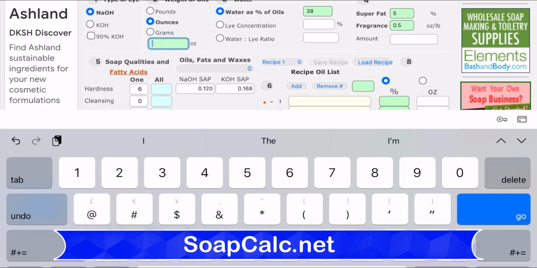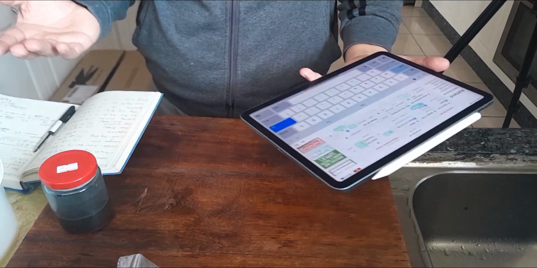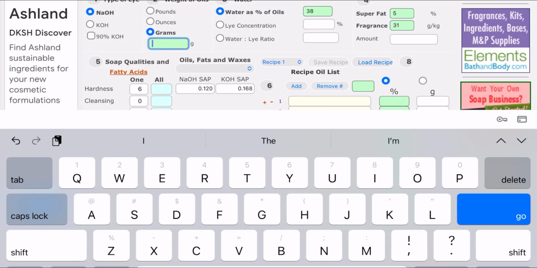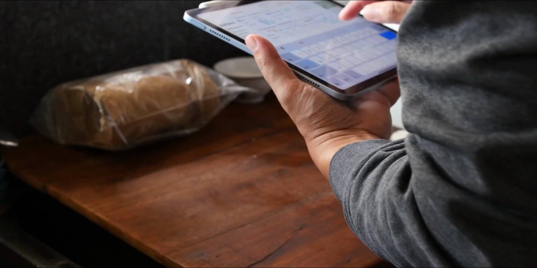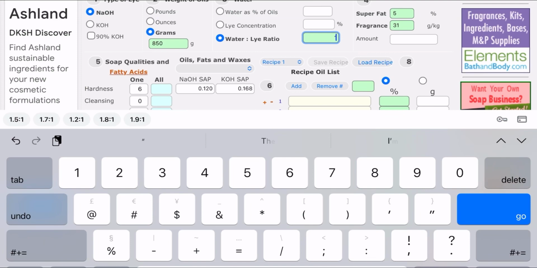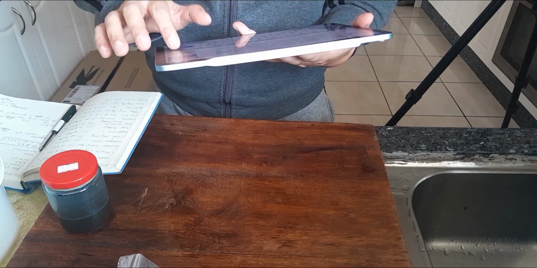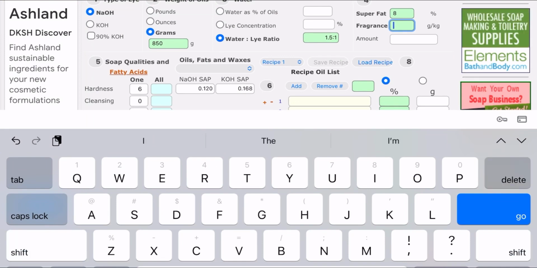Okay, so I use SoapCalc here. I'm using grams. The first one is I use cold process. So this is cold process soap, 850, because that is my mold capacity. A bit more than that, but yeah. Water to lye ratio is 1.5 to 1. Super fat is 8. Fragrance, I'll leave it blank for now.